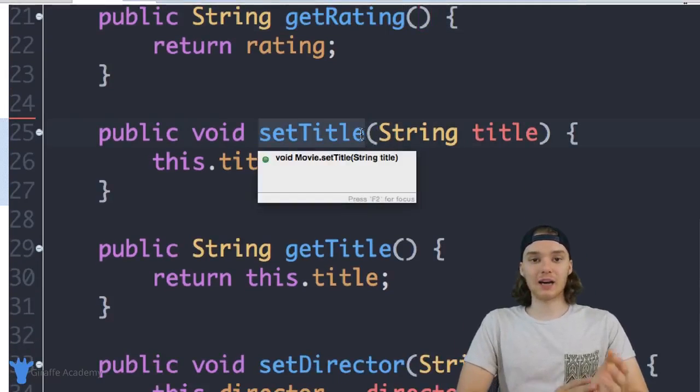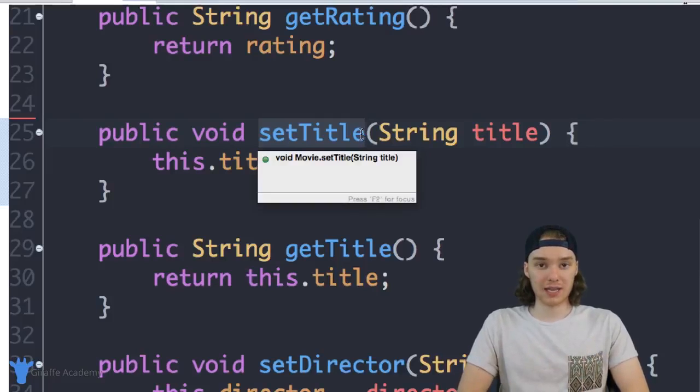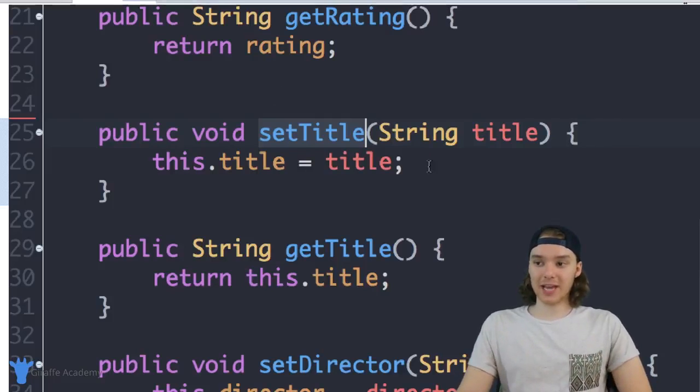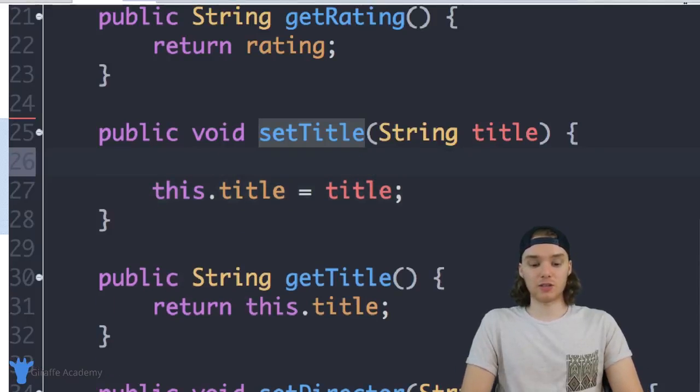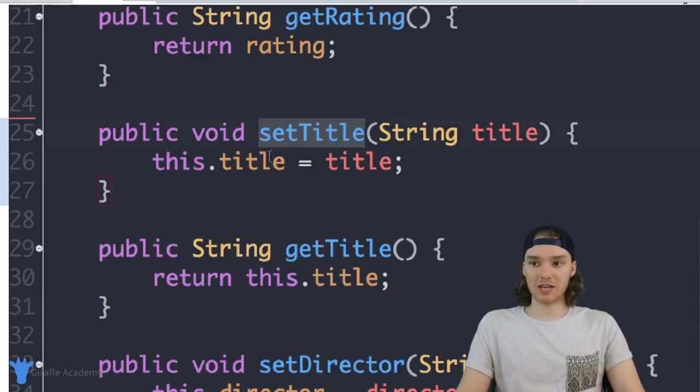And essentially what that allows you to do is just control the access. So in a lot of cases, you'll notice, for example, this set title method, it's not actually doing anything that we wouldn't have already done, right? It's not doing anything special. But the point is, if at any time I wanted to make this do something special, I could do that operation inside of here, and I wouldn't have to change any other code.